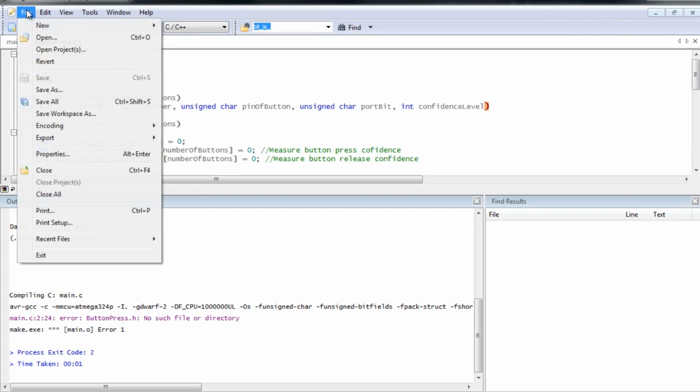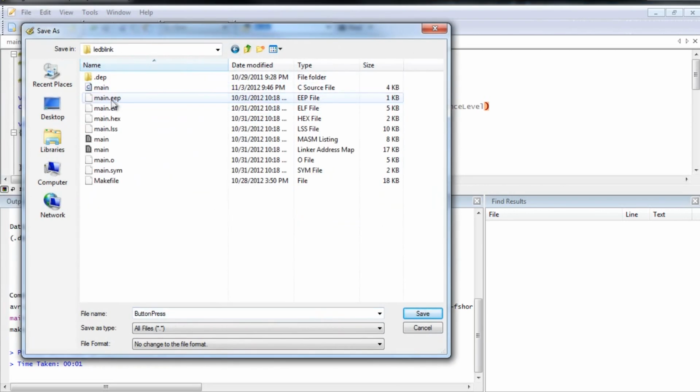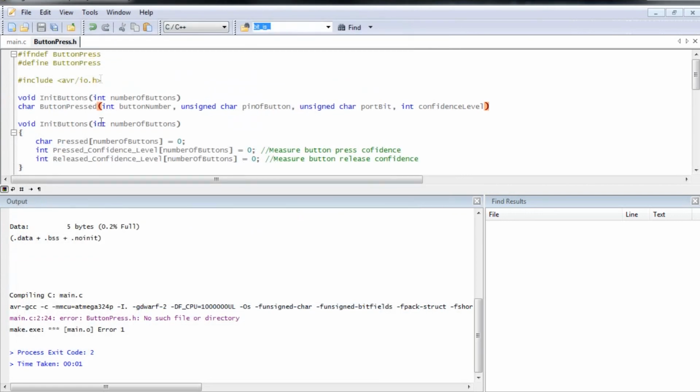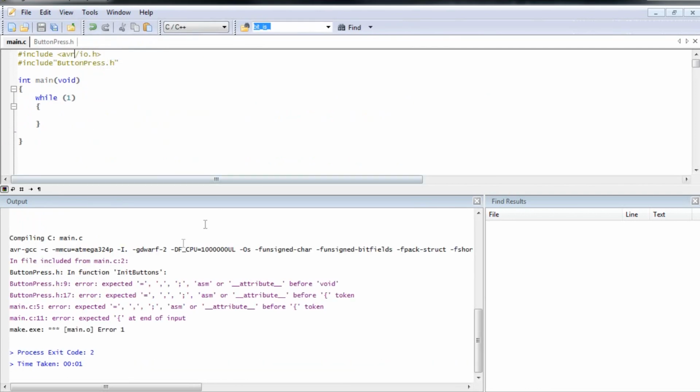Let me see where this one is saved. Save as. I put it in the wrong folder. Yeah, that's where it should be. It doesn't have the .h, but let me put it in there anyway. Okay, so let's see what happens. Okay, looks like I got at least past that.